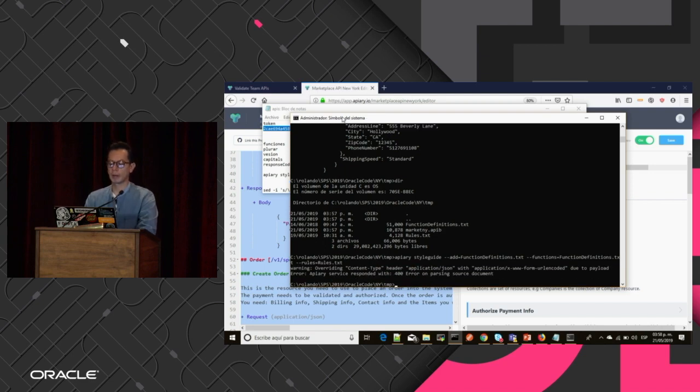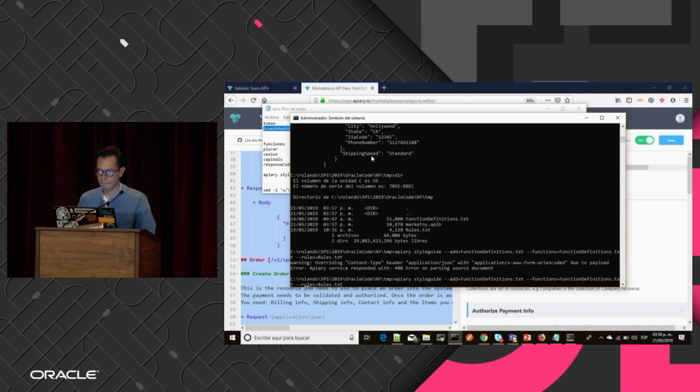So now I am applying the same thing. Oh, something went wrong. Yep, something is wrong right here. Just mark it. Oh, it should be minus minus functions equals functions, minus minus rules equals rules.